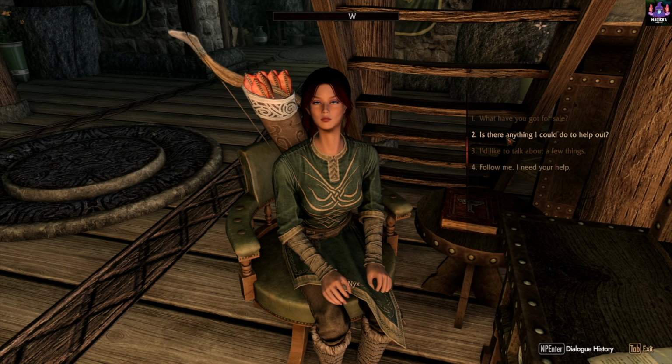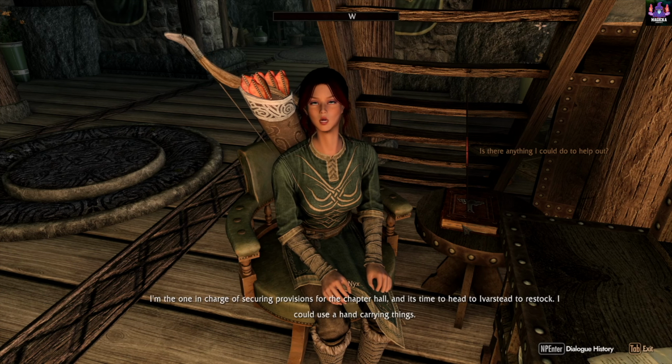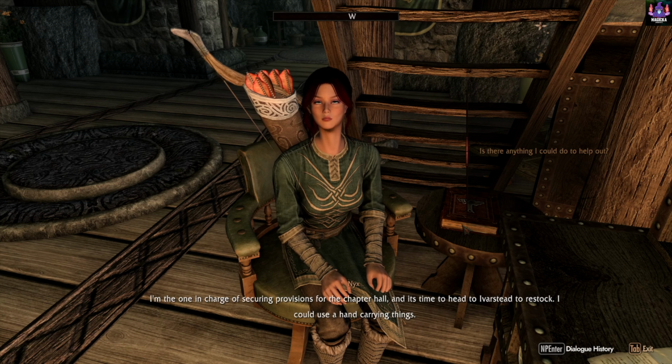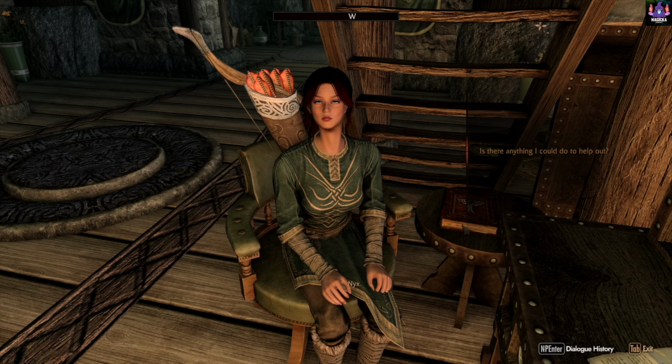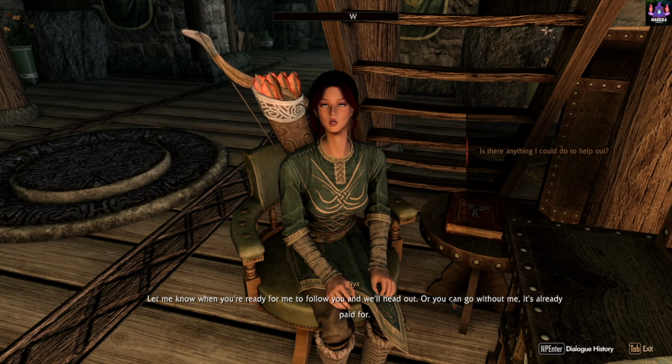Okay, let's see if she has any task for us. Is there anything I could do to help out? Why yes, there most certainly is. I'm the one in charge of securing provisions for the chapter hall, and it's time to head to Iverstead to restock. I could use a hand carrying things. Let me know when you're ready for me to follow you, and we'll head out. Or you can go without me.